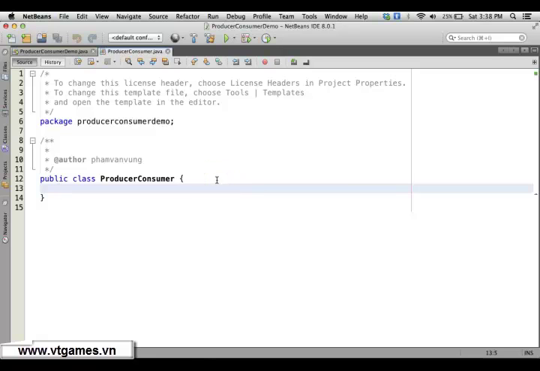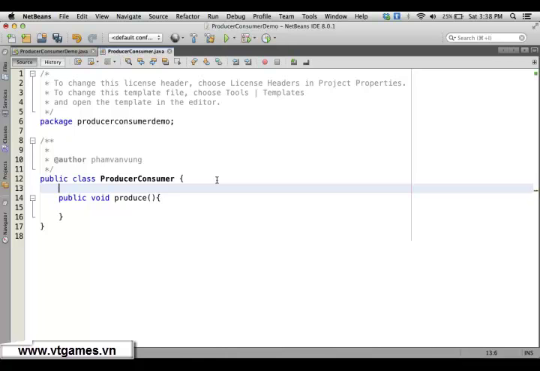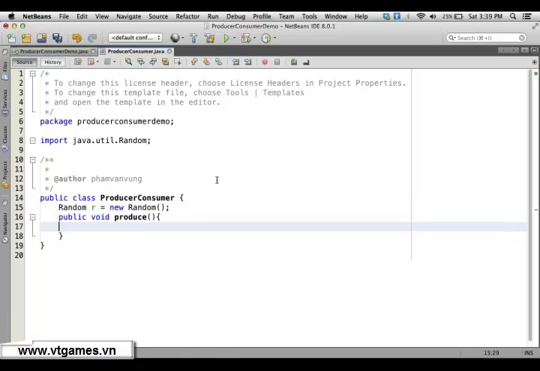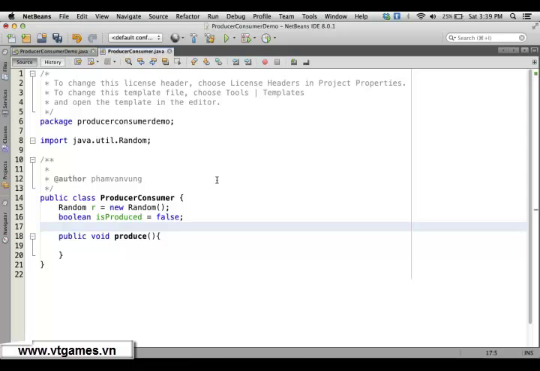So you are going to have a method, public void produce. This one is in charge of producing 10 numbers, and I'm going to create a variable called r, which helps to create random values, equal to new Random. I'm also going to create a boolean variable, isProduced, equal to false. At first it's not produced, so we put false, and I'm going to put another one which is the value.